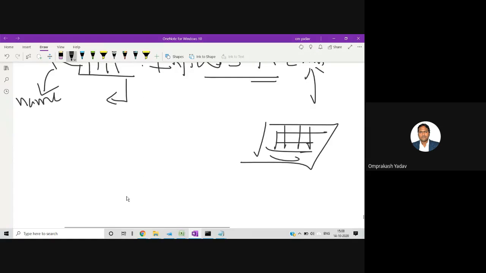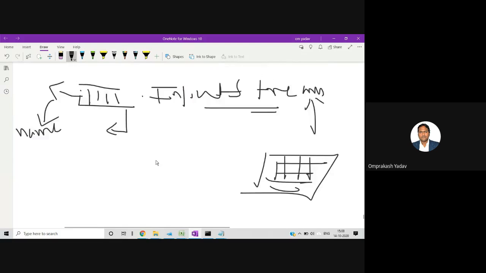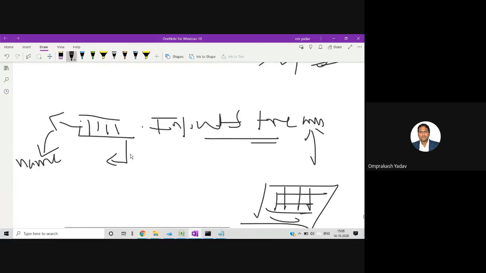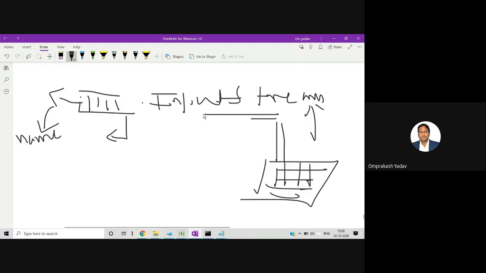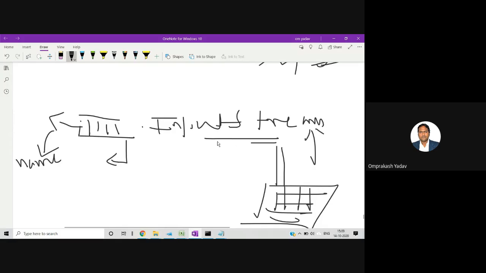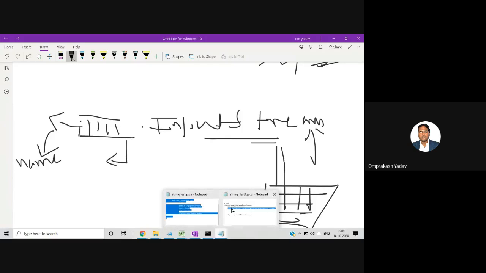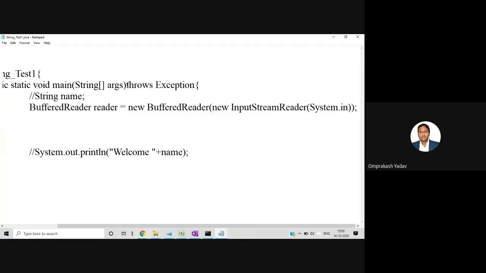Is there any doubt in this? And why is it throwing the exception? Because it needs to create one stream with this particular keyboard. If something happens, for example a connection problem with the keyboard or this stream, then it will throw an exception. So we have to handle that exception, and if you are not handling it, you must write throws Exception for this particular line.